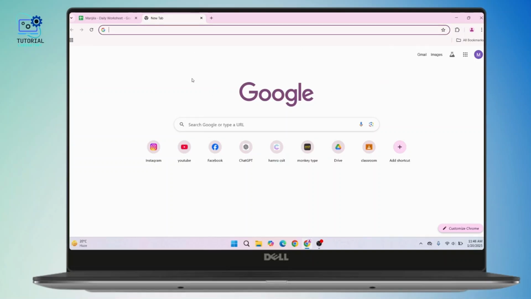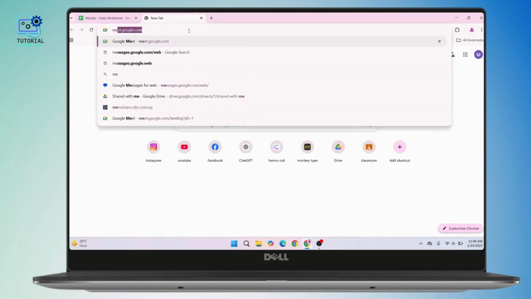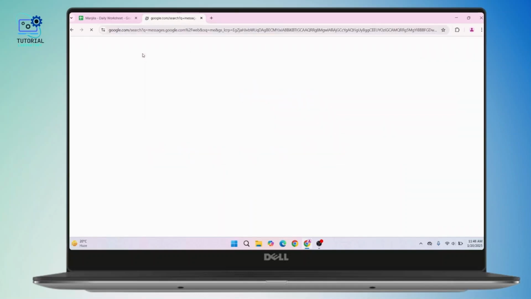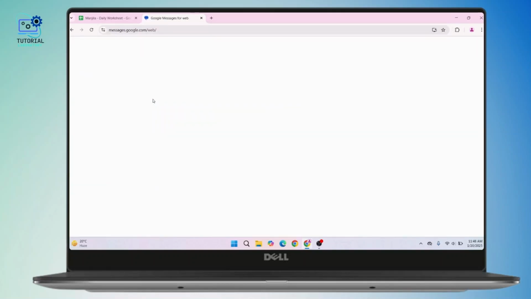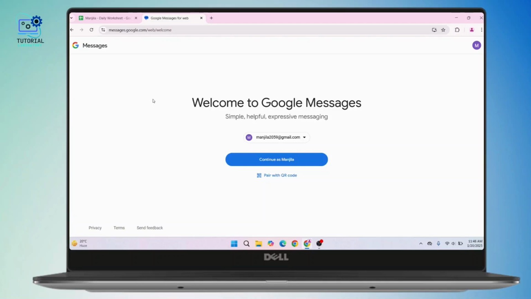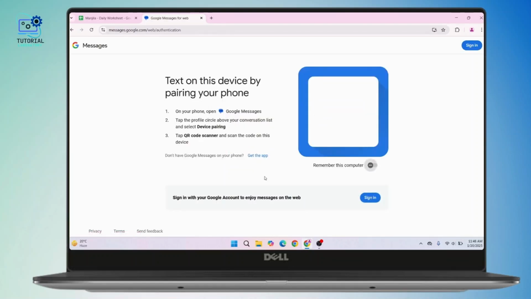First of all, open up a browser in your computer and in the search bar type in messages.google.com/web. Then head towards the first link on your interface. You will land on this page here. There will be an option as pair with QR code. Click on it.